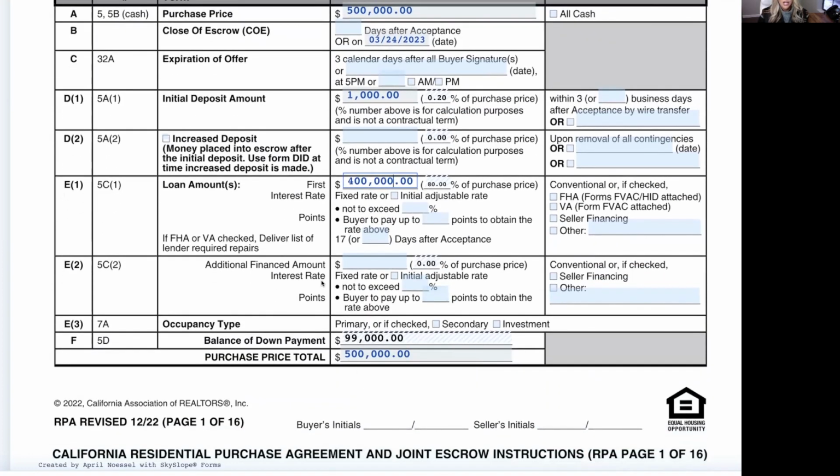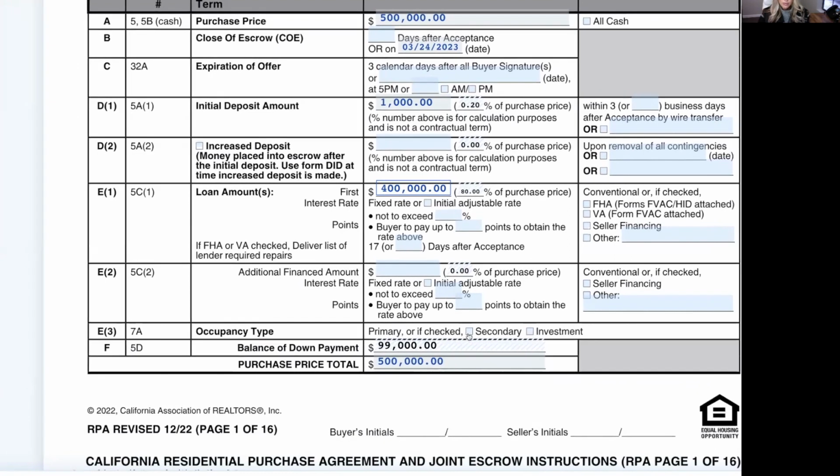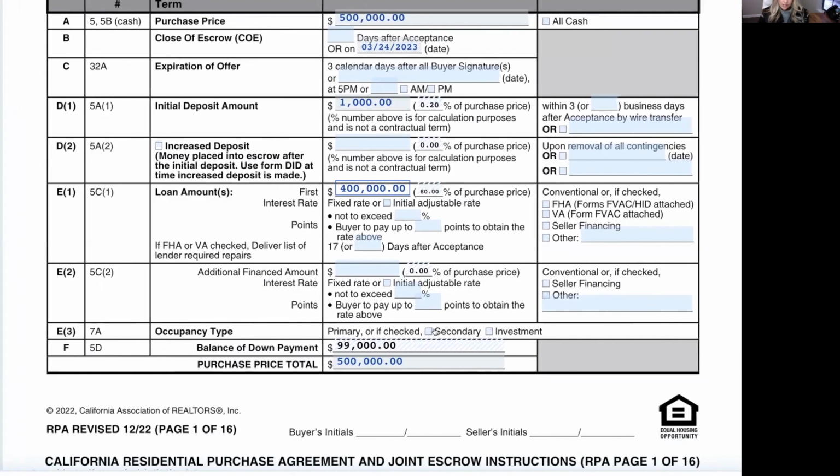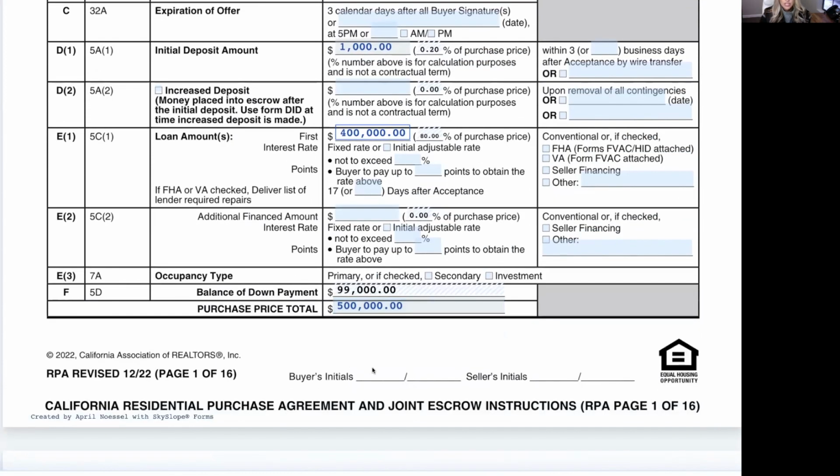Okay, additional amount financed. If you've got a second loan, you're going to put that information in here. That almost never happens because we don't really do subprime lending, second loans anymore. Occupancy type, if you've got an investment buyer or a secondary home buyer, you're going to check this box. And then it's going to auto-populate the balance of the down payment for you here. So the earnest money deposit, the $1,000 here, plus the balance of the down payment here is going to equal your total purchase price. Every page on this contract is going to get initialed by the buyer and then eventually by the seller if they've accepted the offer.